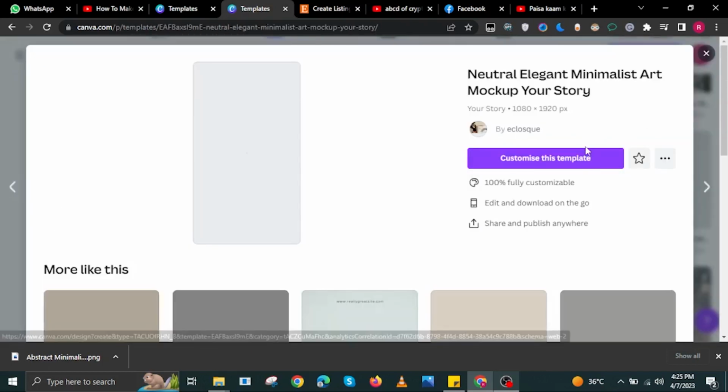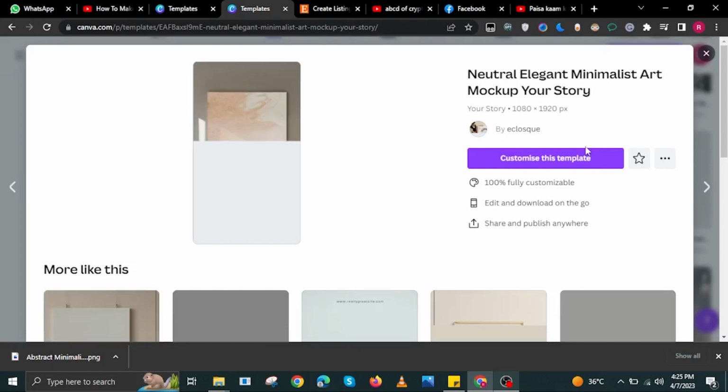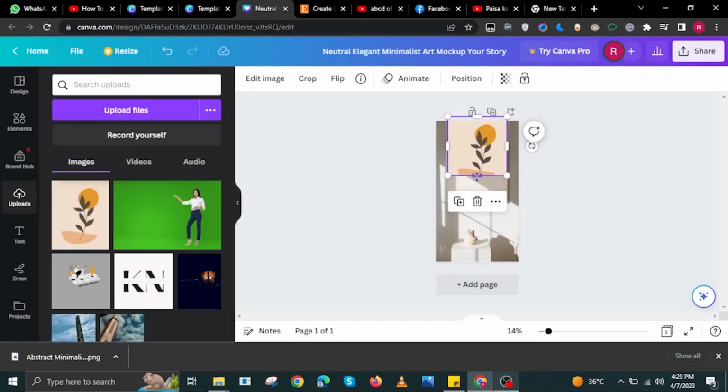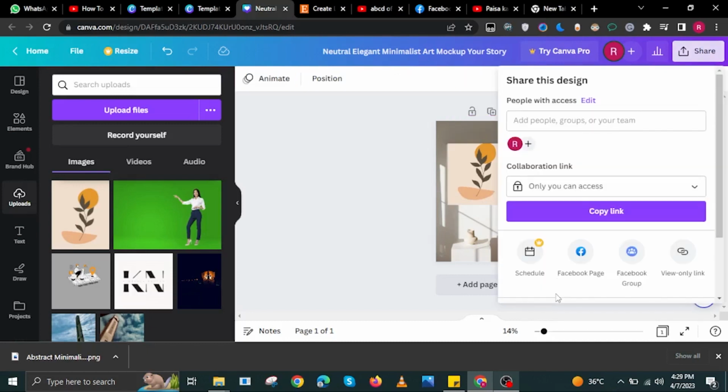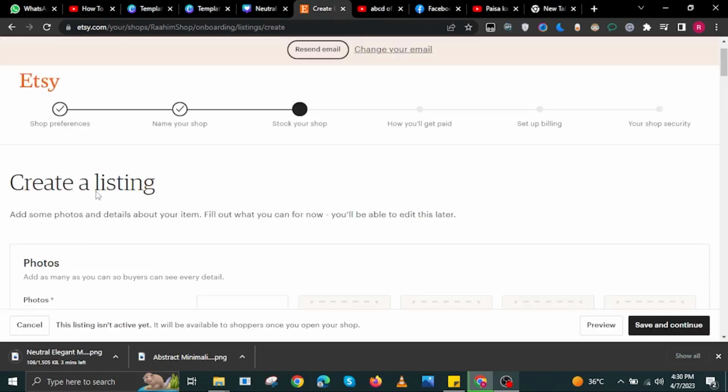Once selected, select Customize this template. Then in here, edit the template as much as you want. Download it this time so that you will be able to post this one on Etsy. Now open another tab and head on over to etsy.com.